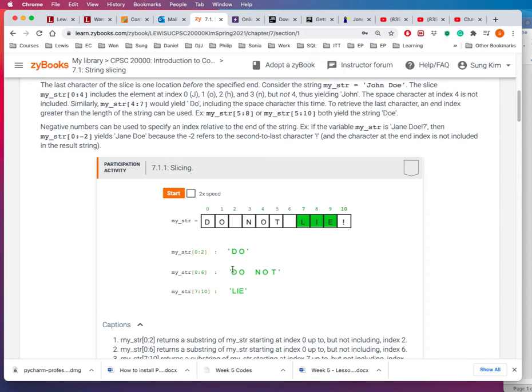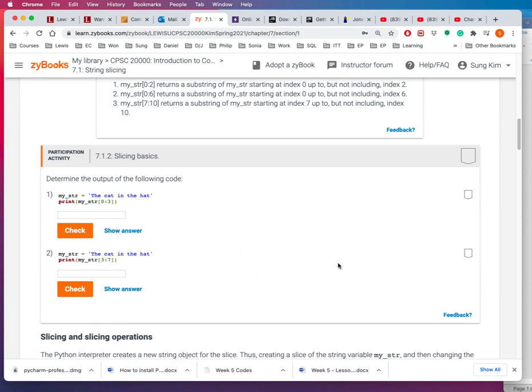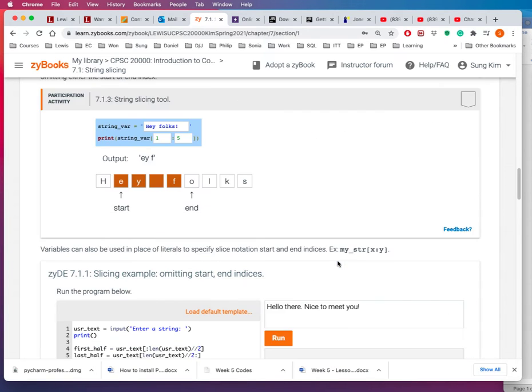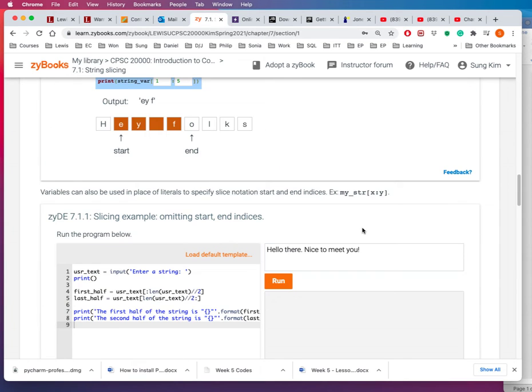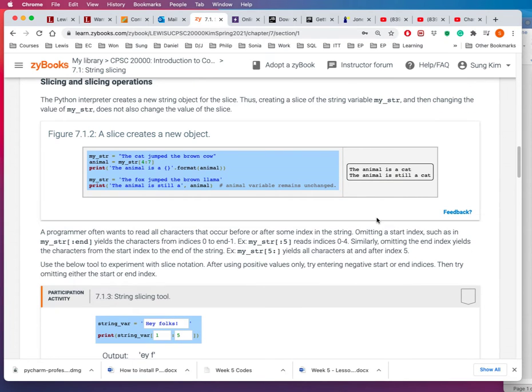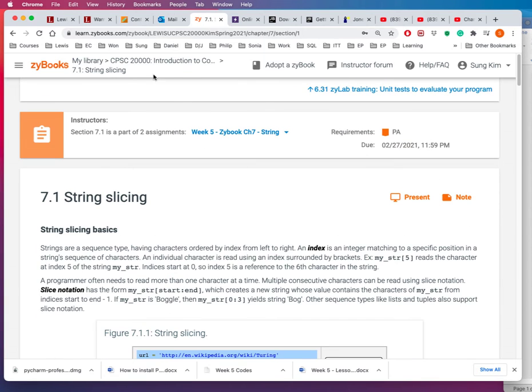And then you can refer to only part of the string by giving the starting point and then the ending point, right? So if you want to include this last one, you've got to give it one more, right? So look through some of these. It'll be a good experience for you to run it through. I assigned the participating activities, and let's see, another one.